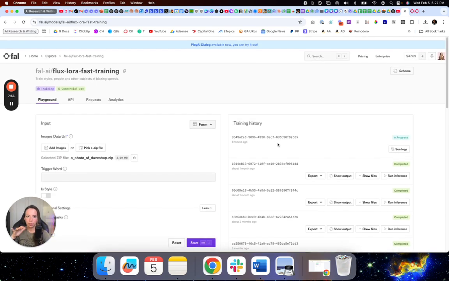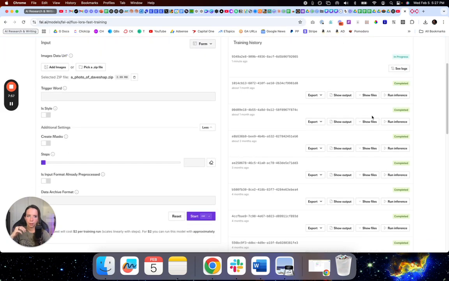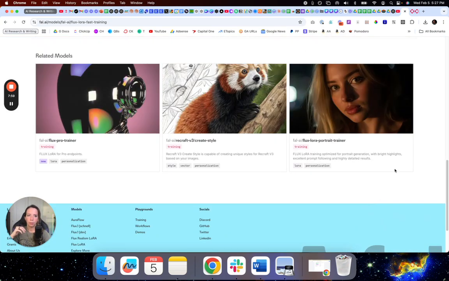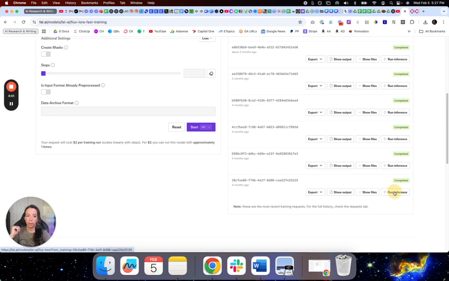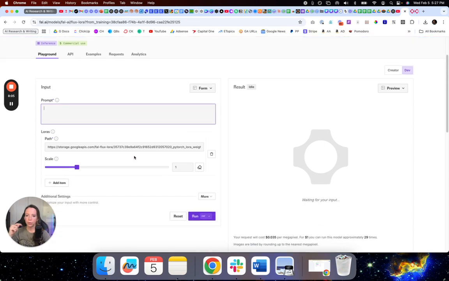All right, so once you've uploaded it, you'll be able to run it. Like I said, 10 to 15 minutes, come back, you'll see it completed. When it's completed, you can click this little button, Run Inference. It's going to take you to this screen where you can then begin prompting to get your output. So here's what that looks like for me.